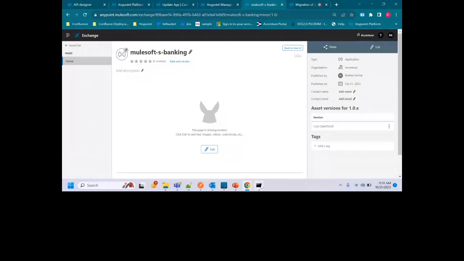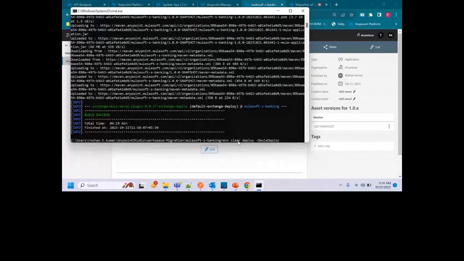Now we'll go for the deployment. The deployment command is the same as with CH1.0. So we'll go for the deployment.